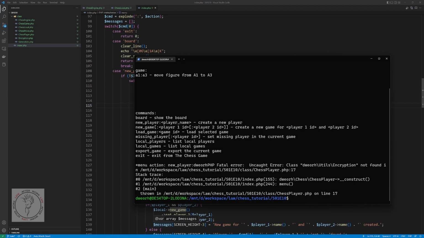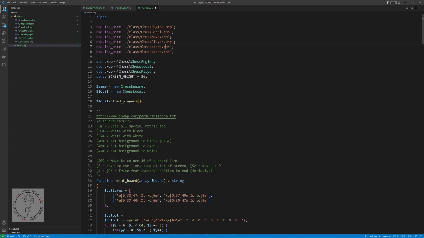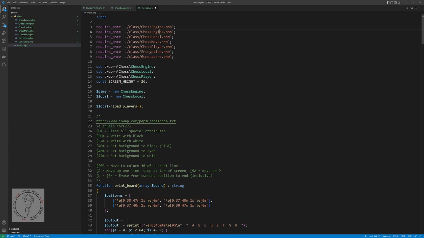Okay, and here we have a fatal error, exception. Yep, we need to import this exception. As I mentioned previously, we don't have any autoloaders, so everything we have to load manually. Otherwise, our script doesn't know what to do with it, right? So we have imported engine. We will need also a game. It's a local, it's a move, player, exception, and generators. Okay, so now it should be fine.